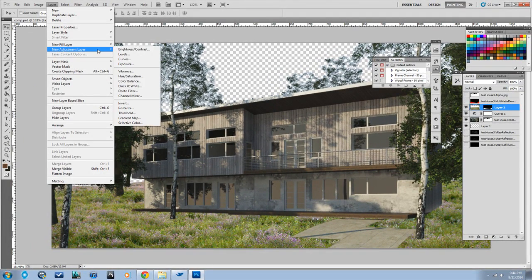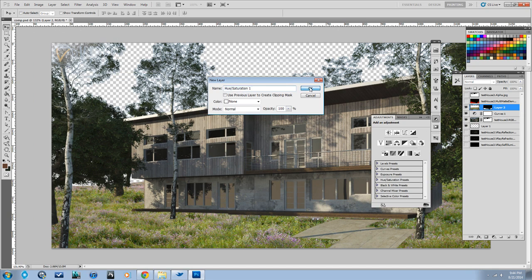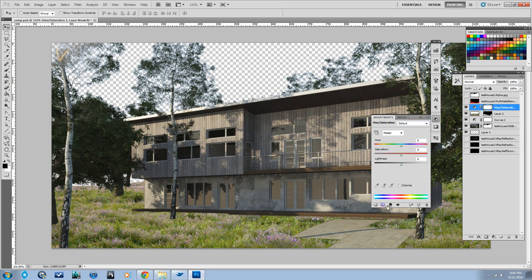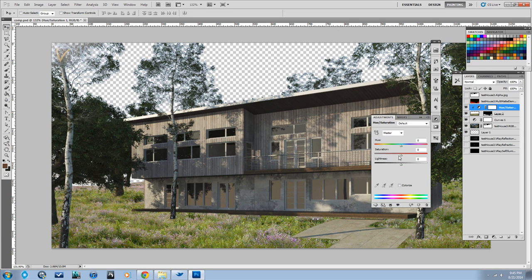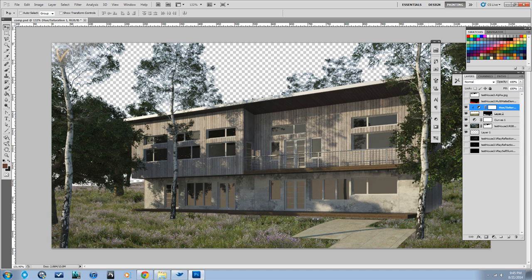So if we take new adjustment layer, let's start with the hue and saturation. Hit OK. Hit this button here to make sure we're only affecting the layer immediately below this adjustment layer we just created. You can see now it's got an arrow pointing to the grass layer, so we're only going to be affecting that layer. Double click on it and see I can turn down the saturation. That kind of looks better already. I want to turn down how light it is, more like that maybe.